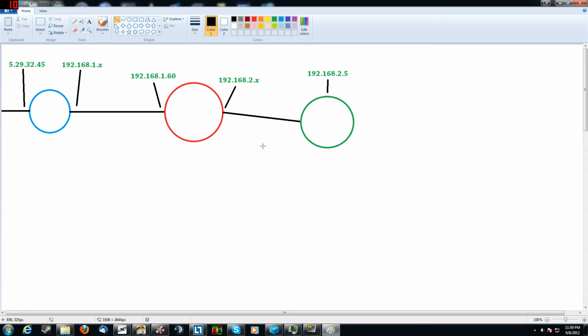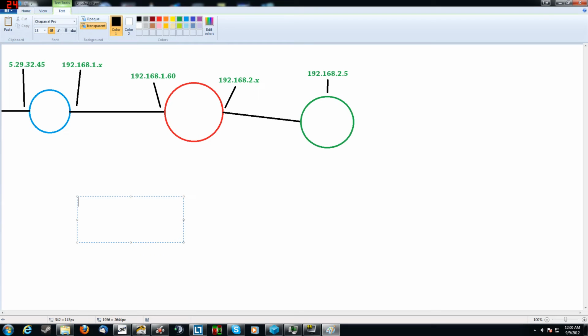And it's actually a lot more simple than you might think. Now there's a few different types of NATs we can do. For this situation, we're going to go with what we call a 1-to-1 NAT.